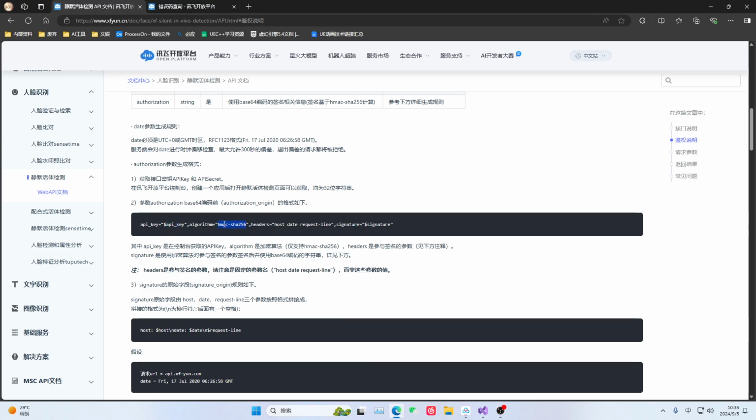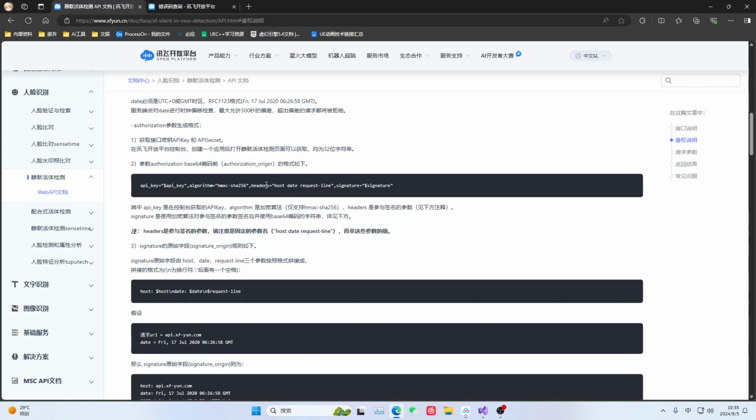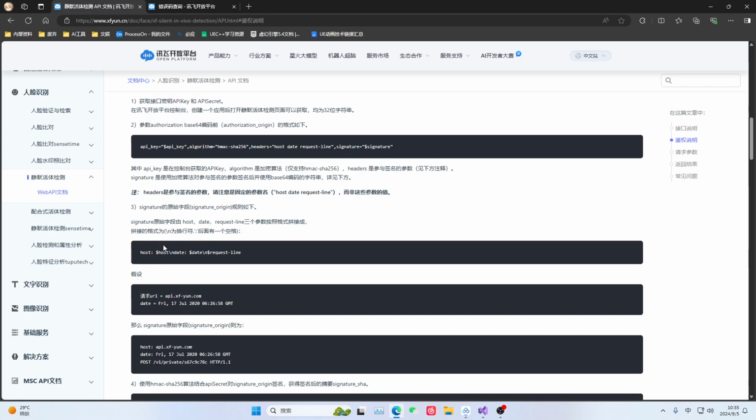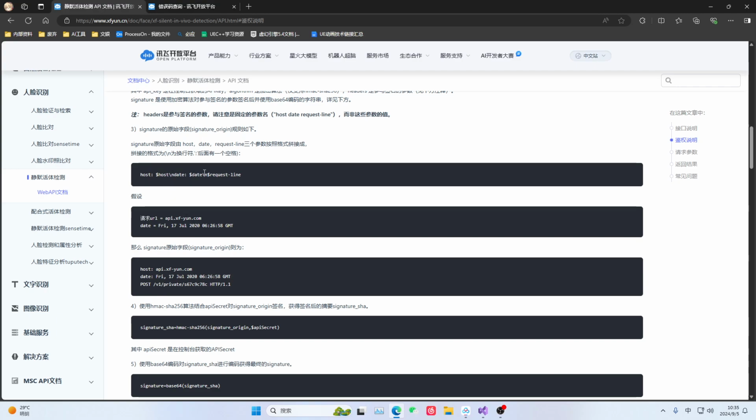So how does this assertion work? Assertion is actually a piece of code like this. First, this is also a key value pair. The first one uses this method to put the key in, and this is a constant. This constant means it uses this encryption method, and the encryption algorithm it uses is this one. The encryption method uses host, data, and request-line. So through these, it knows that they were encrypted together.